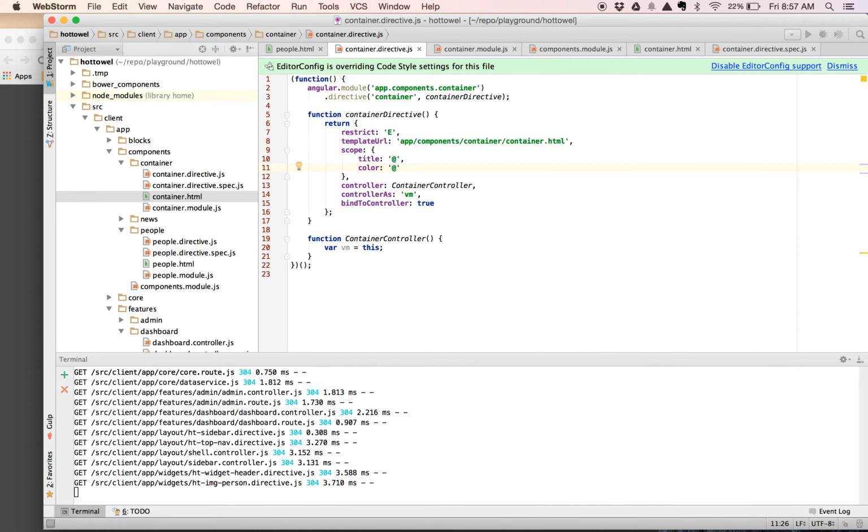All right, so what this allows us to do is pass on the isolated scope. It will expect a title and a color to be passed in, and the @ symbol says that they're going to be of type string. If they're of type object, then we pass an equal sign. So if you need more information on that, look up isolated scope and you can learn more about the different types.